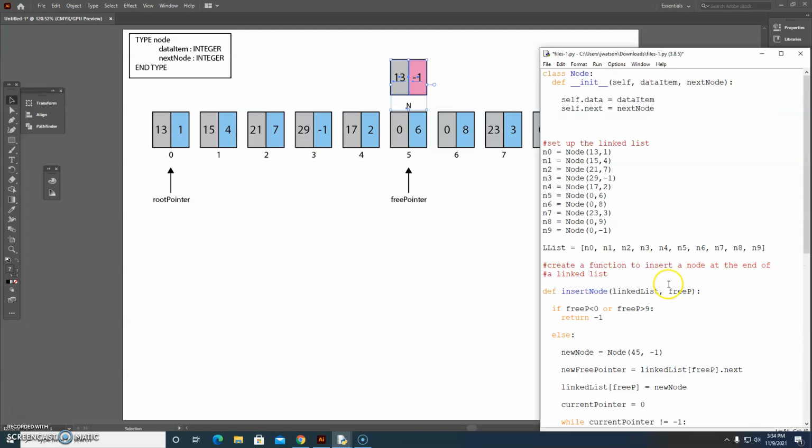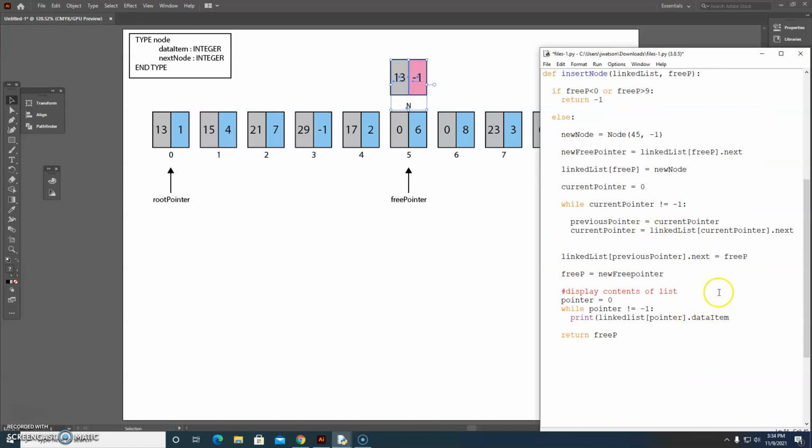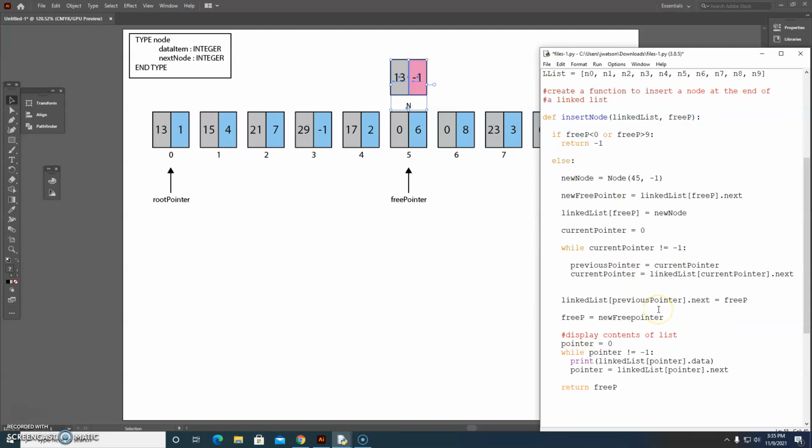Did I call it data item? I called it just data. And then update the pointer. Pointer equals linked list. It's a capital L, isn't it? Linked list pointer dot next. So this little loop here is just displaying the contents after we insert a node. And then I'm going to return the free pointer back to the calling program.